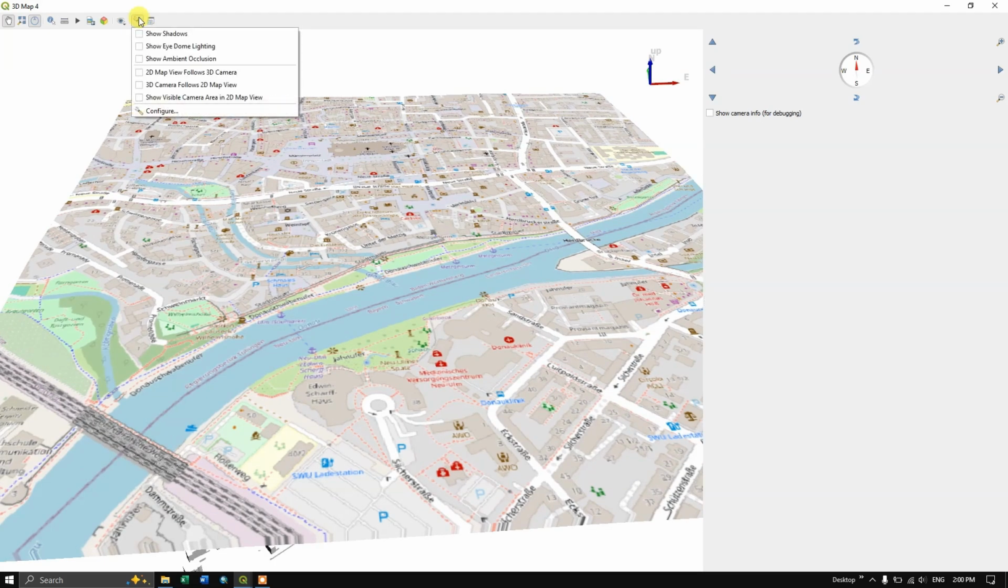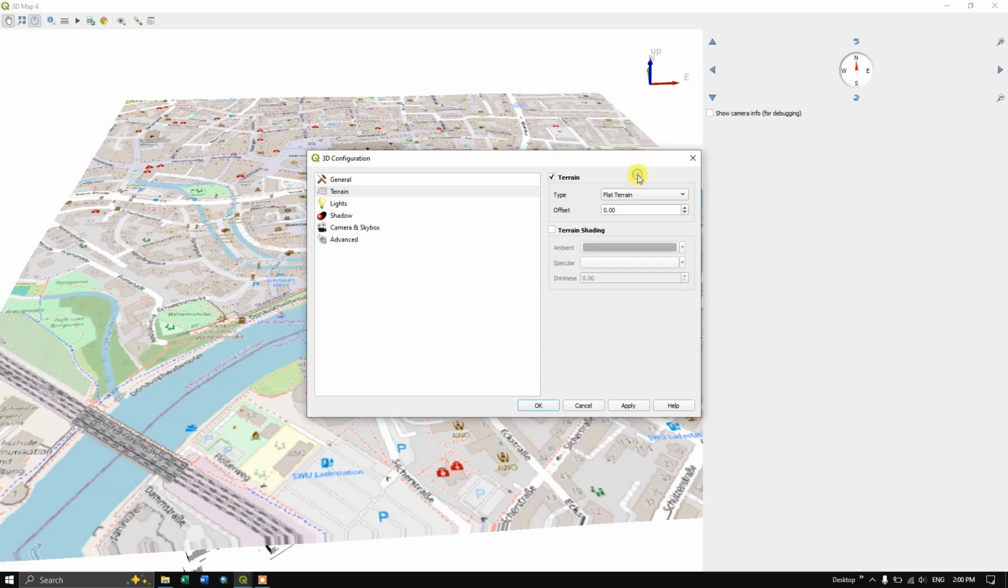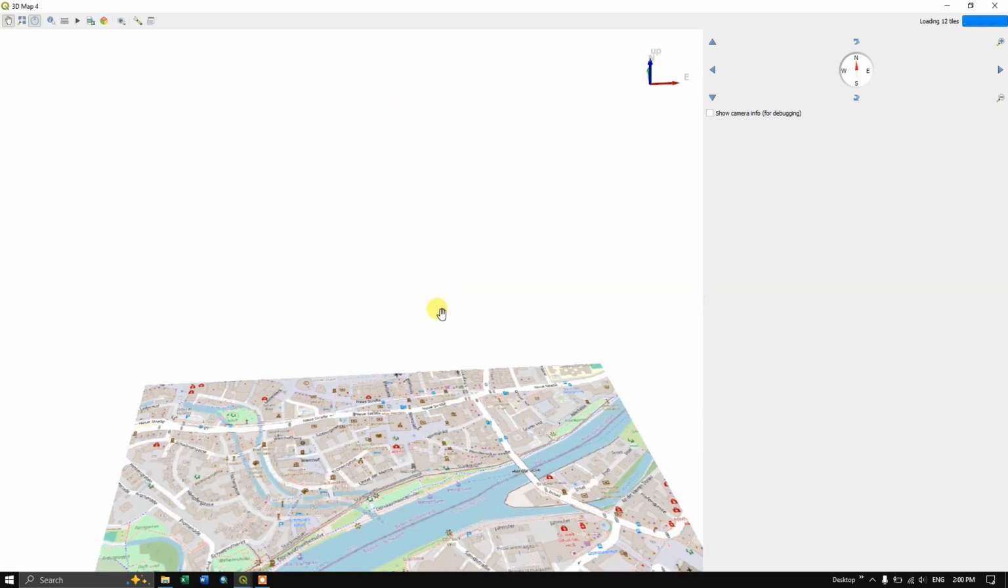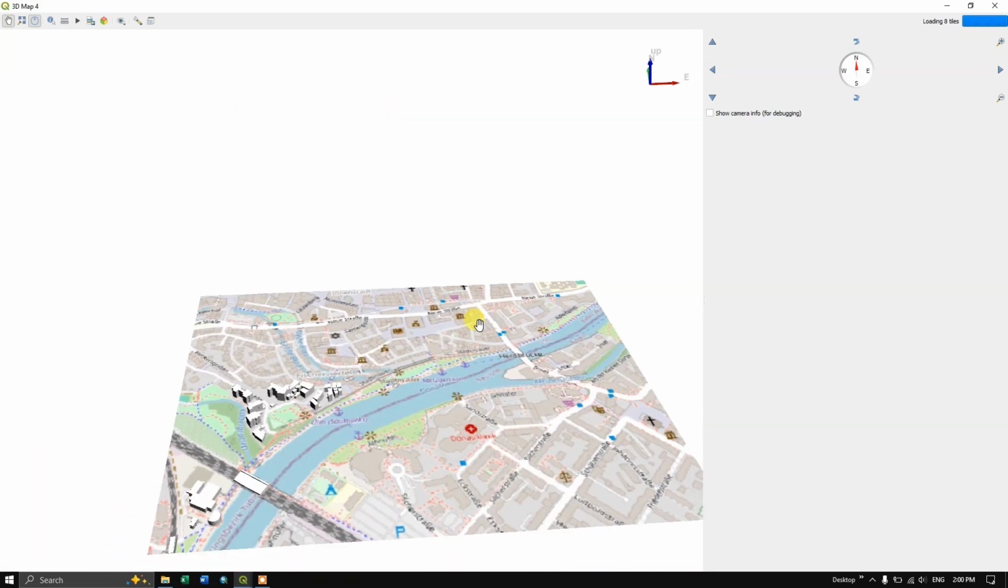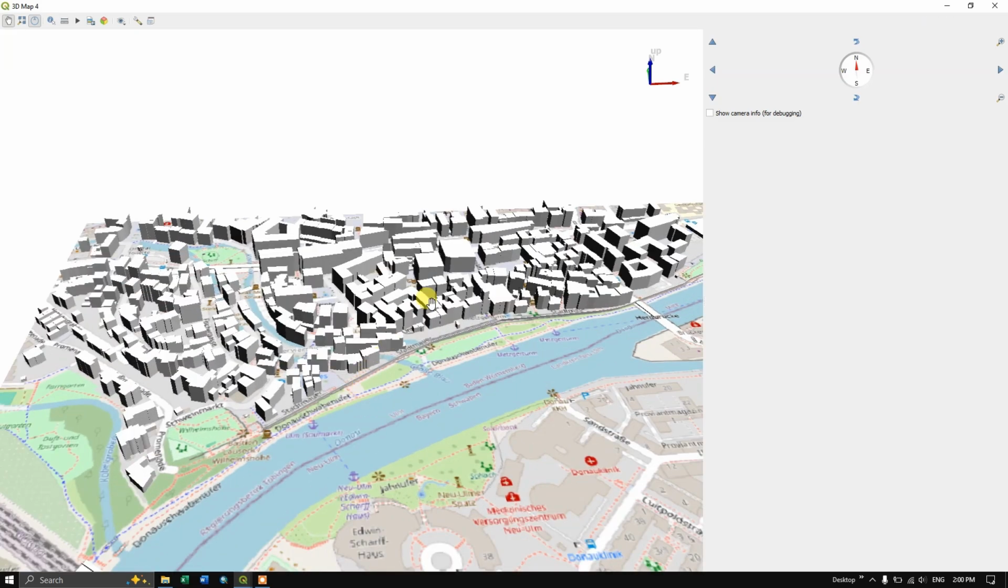So once again click on this option and go to configure. In terrain, please select flat terrain. Right. Now click on apply and click OK. Now you can see it will be updated. So you can have a good look at this.